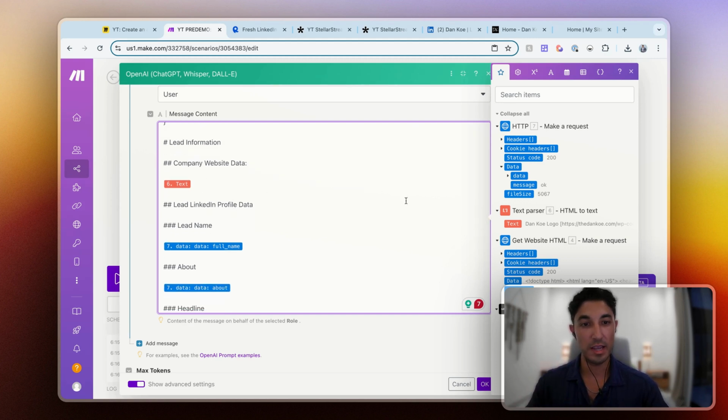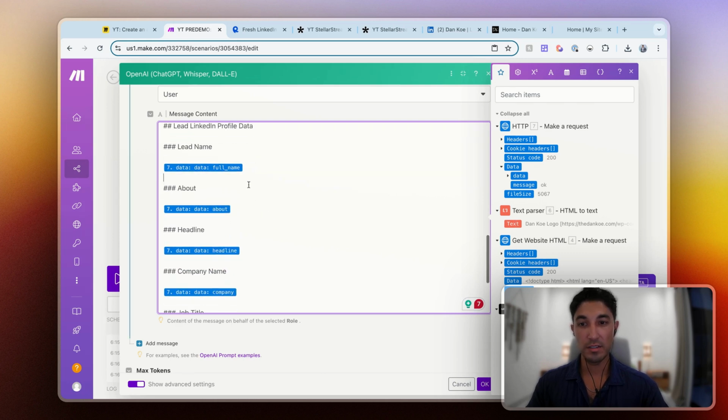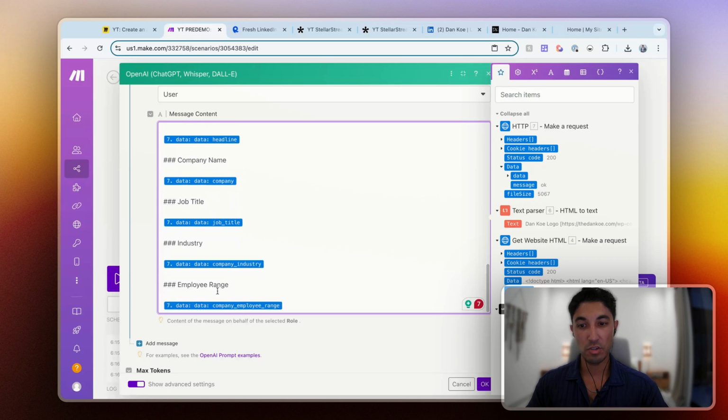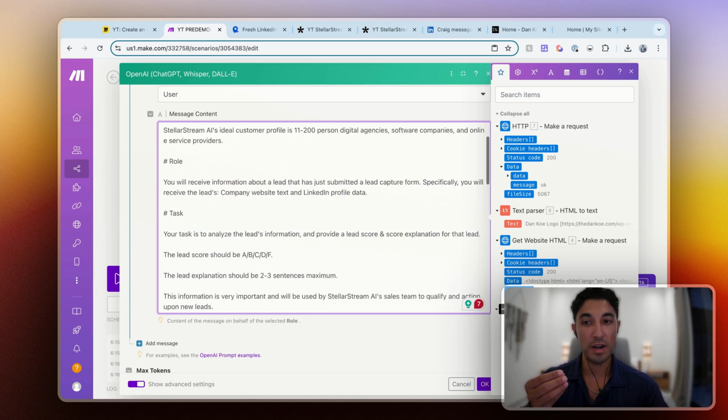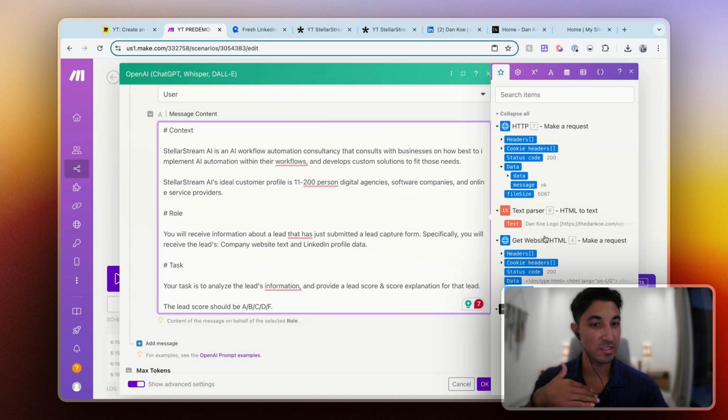So our company website data came from the text parser node, and then I'm feeding it all of the LinkedIn profile data for the lead, right? So name, about, headline, company name, job title, industry, and employee range. Of course, you can put in a whole bunch more information here that is going to make the analysis even richer. You can give it more input about the LinkedIn profile. You can give it all the experiences, everything else that we're getting here.